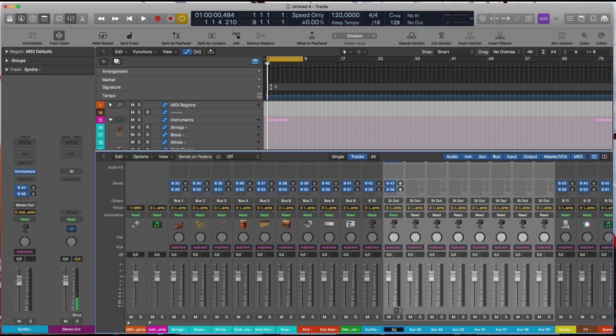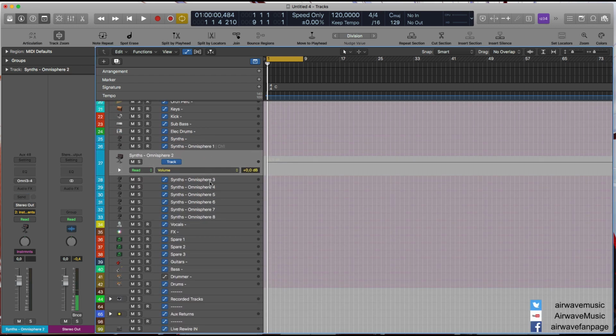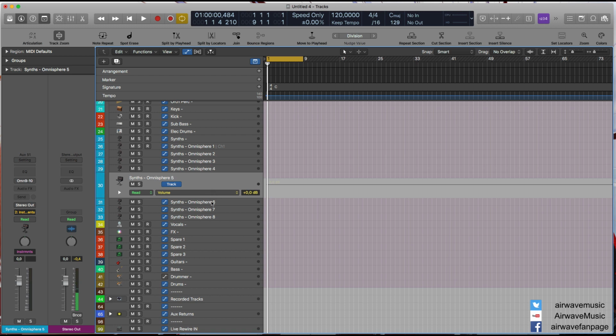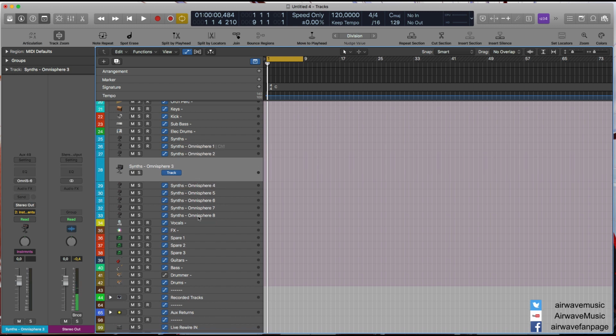So since Omnisphere, and it's very important that you add a number here, because Logic is a very intelligent app and it's going to add the number incrementally. Look at this. Boom. Adds 2, 3, 4, 5 to 8. Perfect. Now, the only thing you need to do is right-click on this selection and create a track. Well, it's going to create 7 other tracks. And look at this. You have now 8 different faders for your Omnisphere instance into Logic.